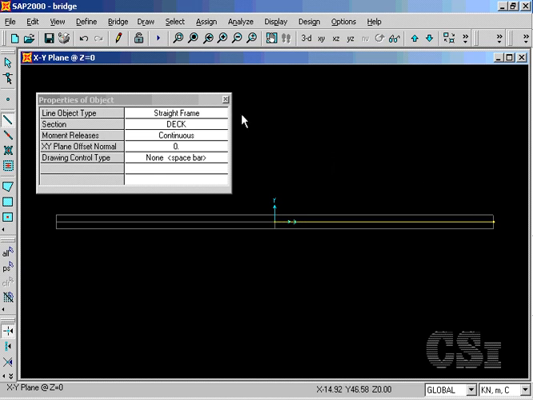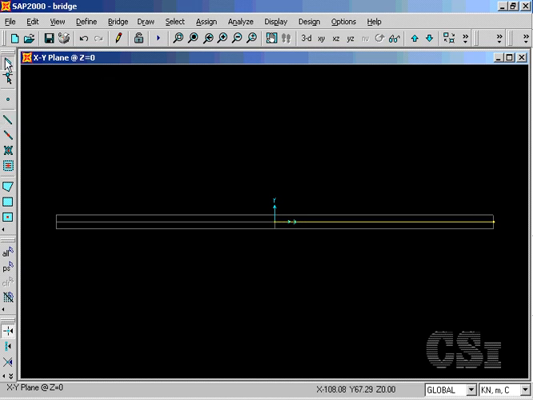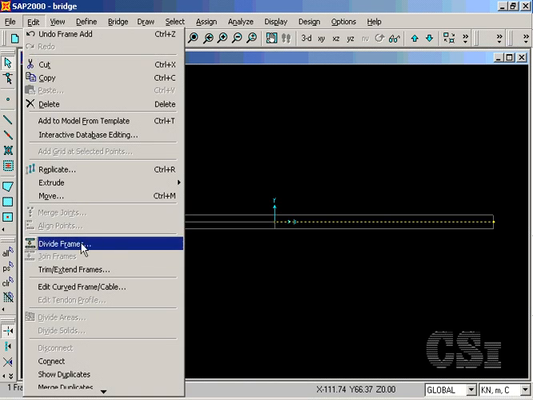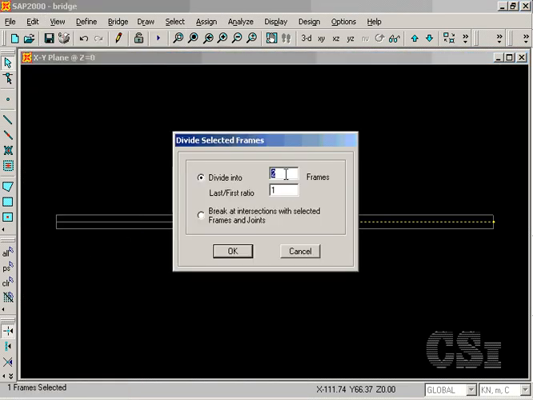Click on the Select Mode button and select the frame object just drawn. Go to the Edit Divide Frames command and enter 10 to divide the deck into 10 segments.